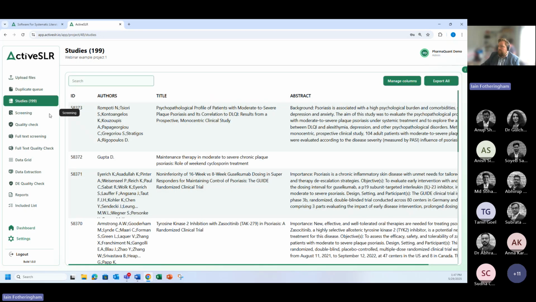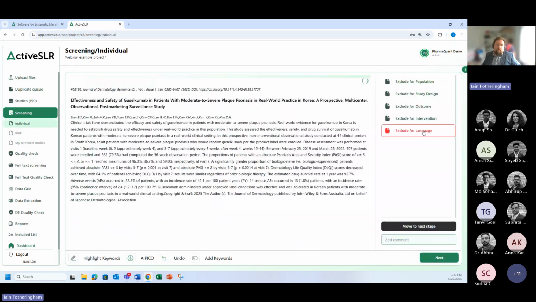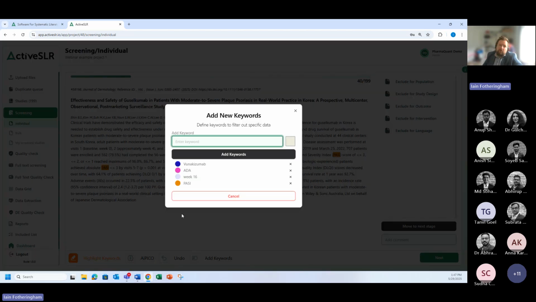So we will have a look at the screening. You can exclude. We offer presets of PICOS, population, intervention, comparator, outcome and study design. Sometimes also a language one as well. Now, within here, there are a few different user aids that we can offer. The first one is highlighting keywords. You as a user can choose the keywords that you want to have auto-highlighted on all of your references. This is purely bespoke to the project.